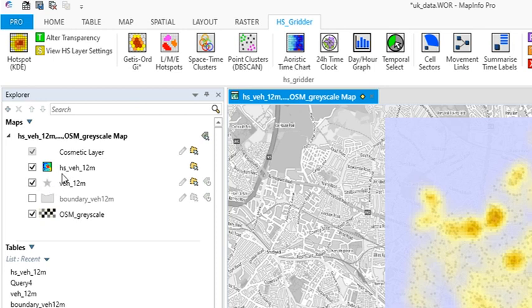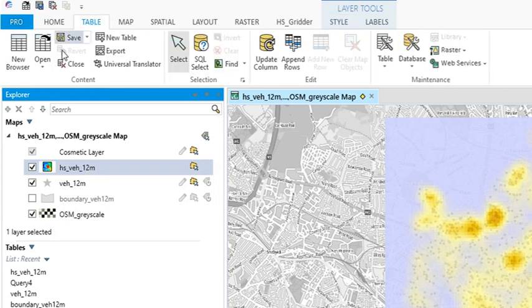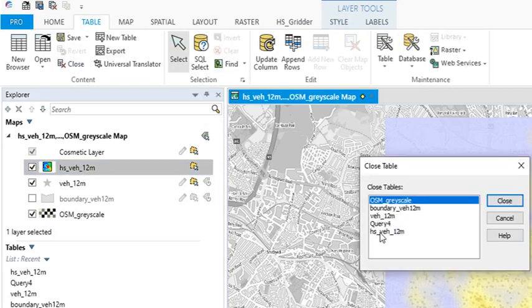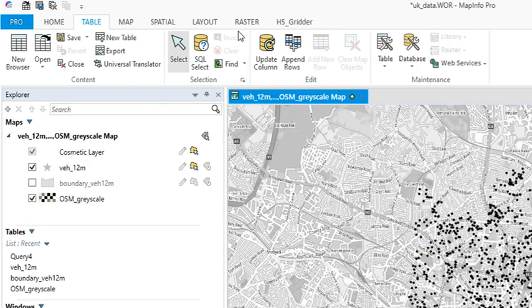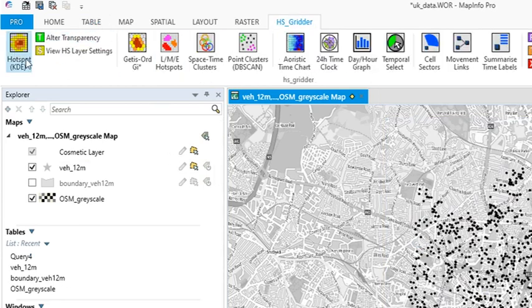So the hotspot surface which is created gets the same name as the point layer, but adds this HS underscore in front of it. So you know it's the hotspot surface of that. So you'd have to select that, table close that hotspot one, and then you can come back and rerun it, which will only take a few seconds.